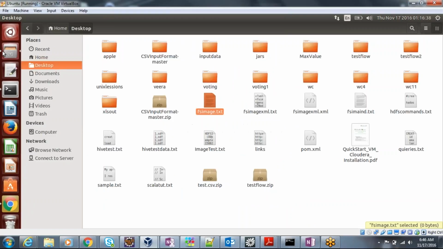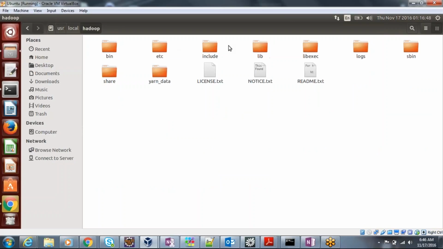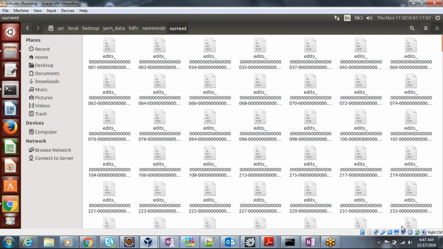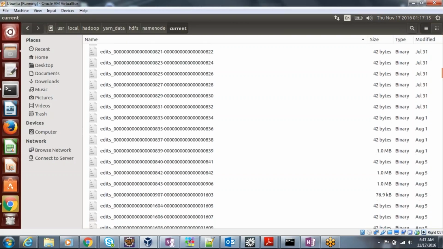Once your setup is done, you guys can also see this information in real time. Where will it be? It will be in the name node, under the current directory. It's loading. Actually, I have so many transactions and so many files. These many edit files are there.